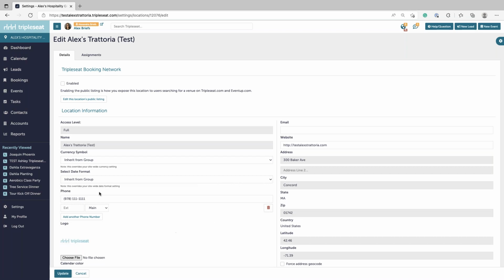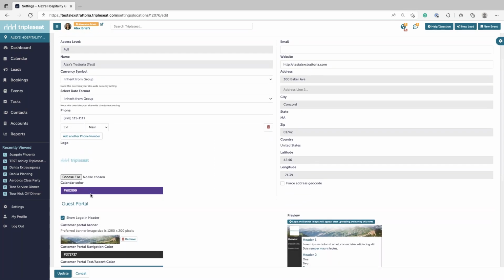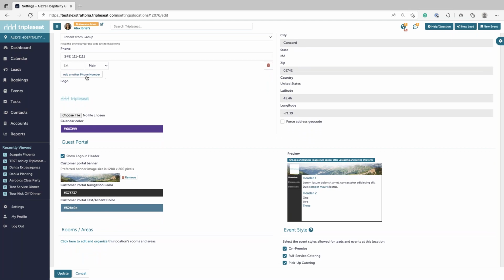You can put your business's phone number. And then super important on this page, here is where you can add the logo and the banner photos. That will display to your guests in their guest portal and on the lead forms. You also can customize the calendar color. So this would be if you're looking at your calendar and you want it to color by the location where your events are at, you could click in and use this color wheel to adjust from maybe this aubergine. Maybe you want it like magenta instead.